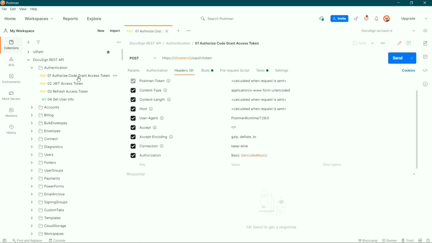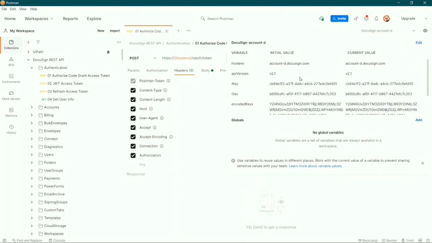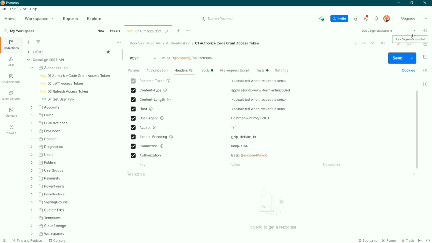Now to call the authorize code grant access token API to authenticate, the HTTP method is post. This is the endpoint, and we can see that the host environment is already present. This is really nice, DocuSign imported the required variables, and we can see that they are already present here with their values, like host environment, API version, etc. From the drop down, we can select the imported environment variable and their values. So the host environment is already present.